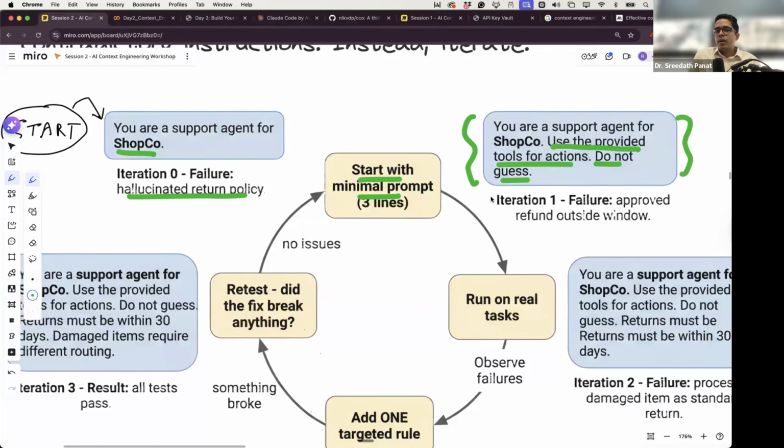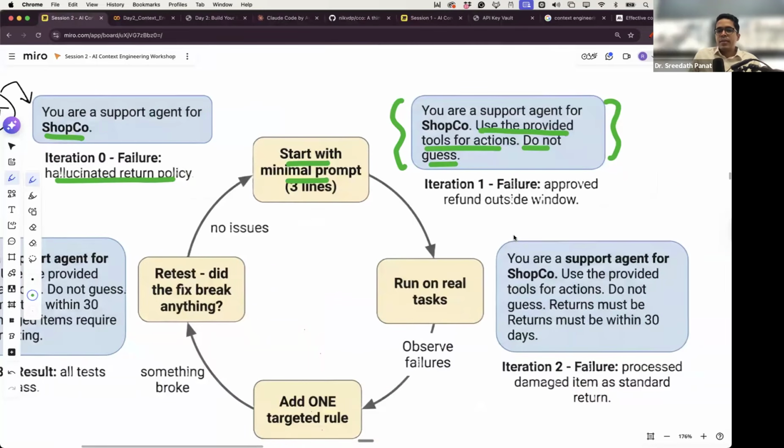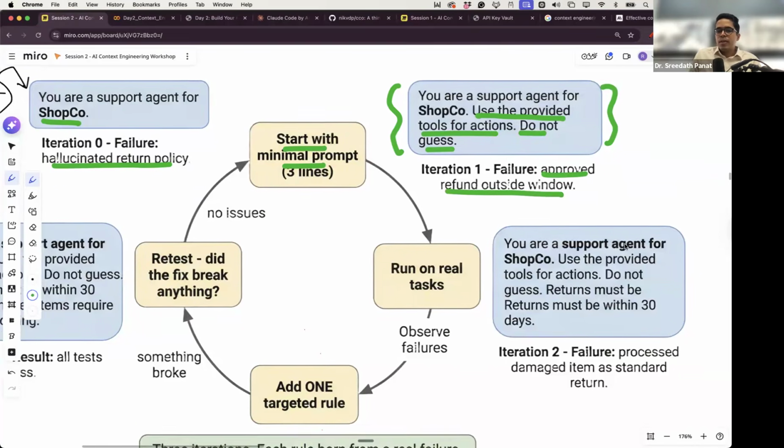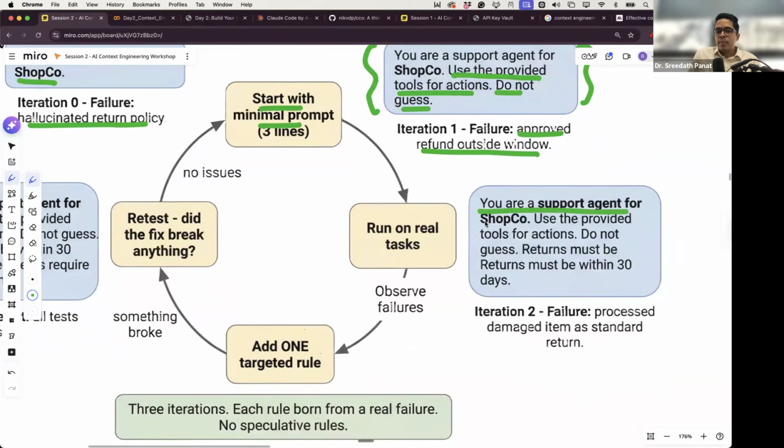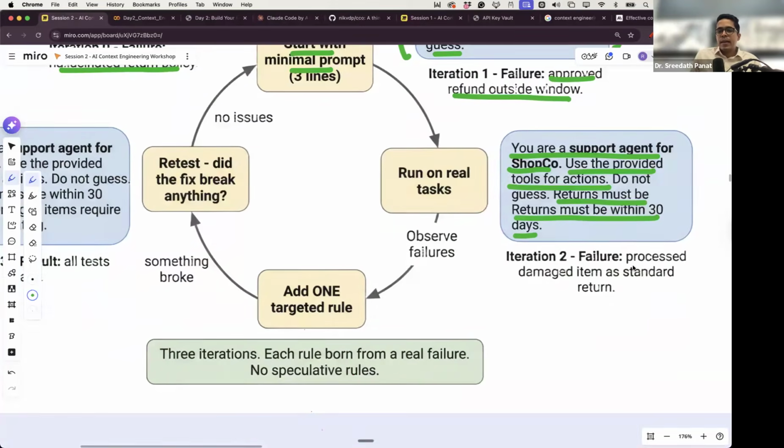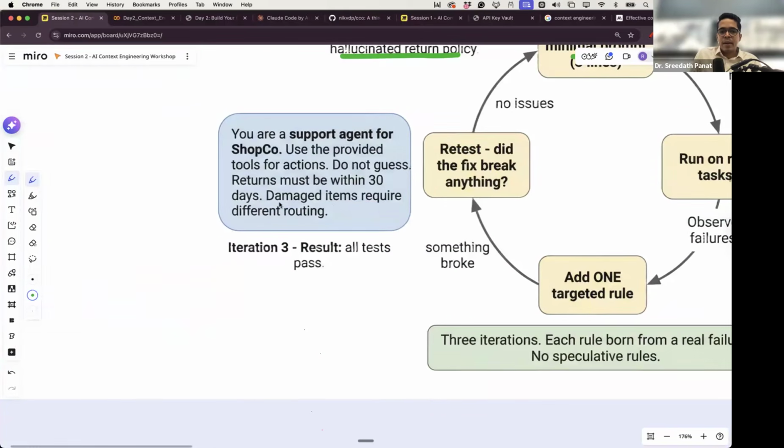And then you will run again. This time it may approve a refund. This is another failure: it may approve a refund outside the window. Then you will say, okay, this is the first initial minimum prompt, which you had already given. Then this was the second prompt, which you had added: use the provided tools for actions, do not guess. The last thing you have added is that returns must be done within the 30 day window. Then again, when you run, it may process a damaged item as a standard return. Then you will have to add something like, damaged items require different routing.